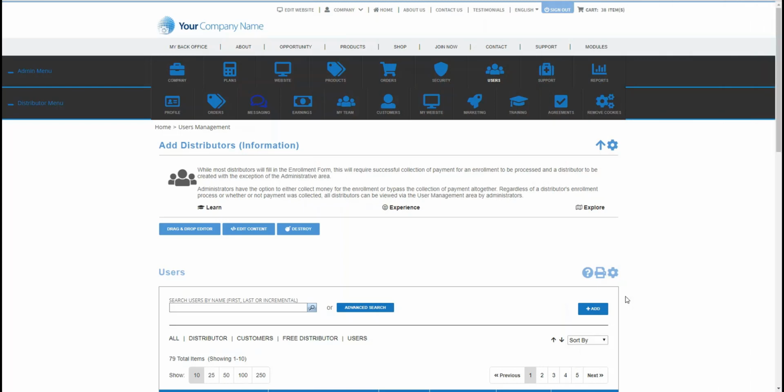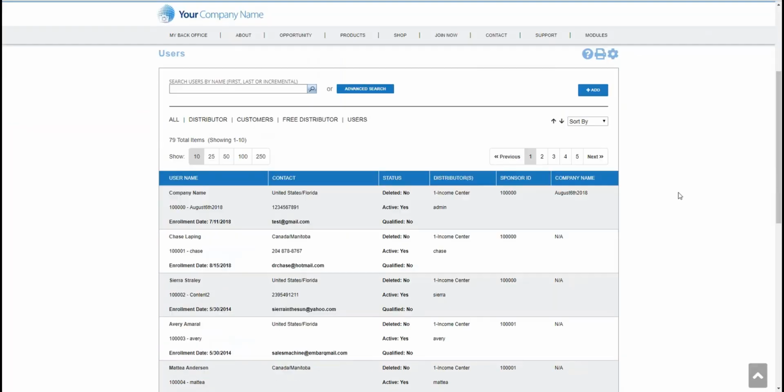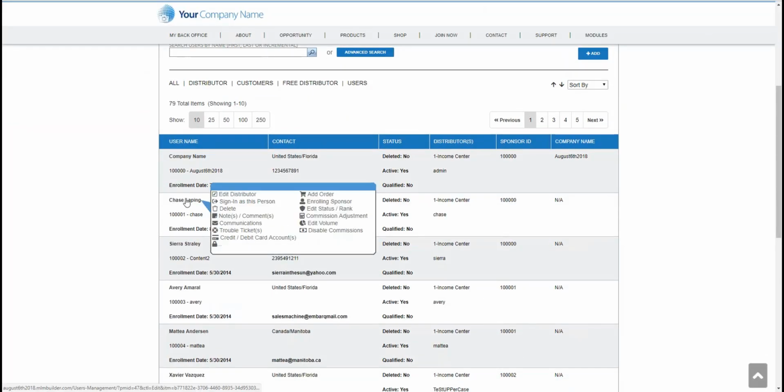Today I'm going over some of the shortcuts that are available to you through user management. So the first step, you want to be logged into an admin account and go to User and User Management. And when you hover over a name, there are certain things you can do as a distributor and different shortcuts for customer as well as user that you can see here when you're hovering.